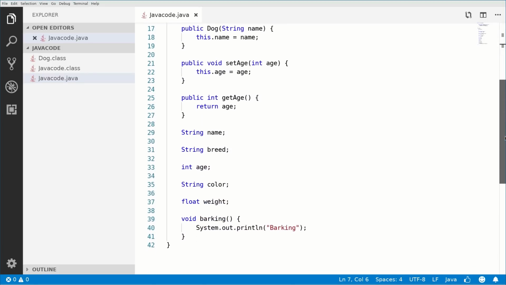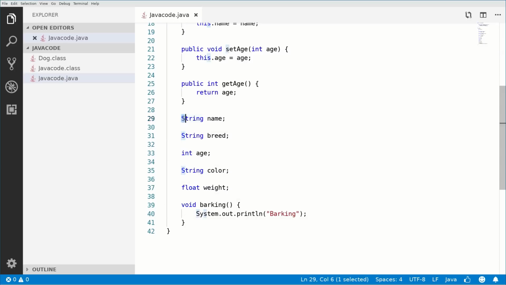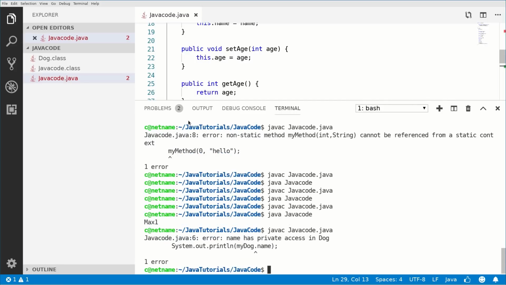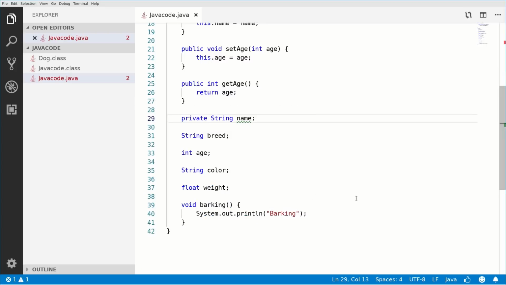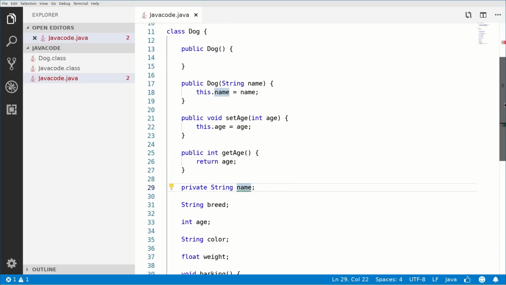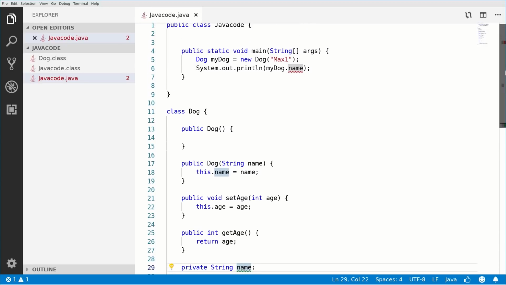But what if we don't want the outside world to access this? Okay, so maybe we want to make it a private value. So if I make it a private value, when I compile it, it will say at line 6: error, name has private access in Dog, okay? Which means that the name string right here can only be accessed from inside the Dog class. So we cannot access it from outside.